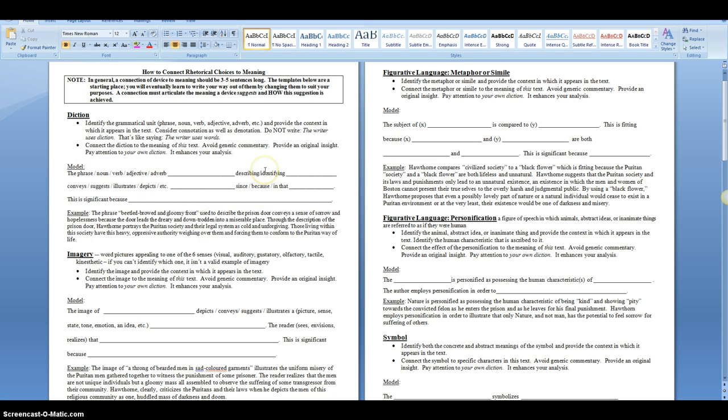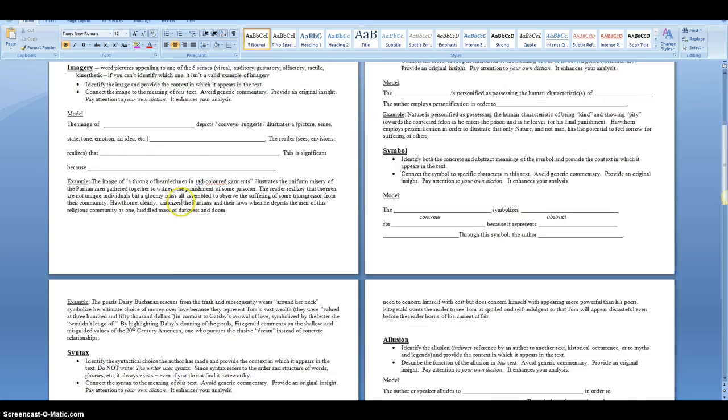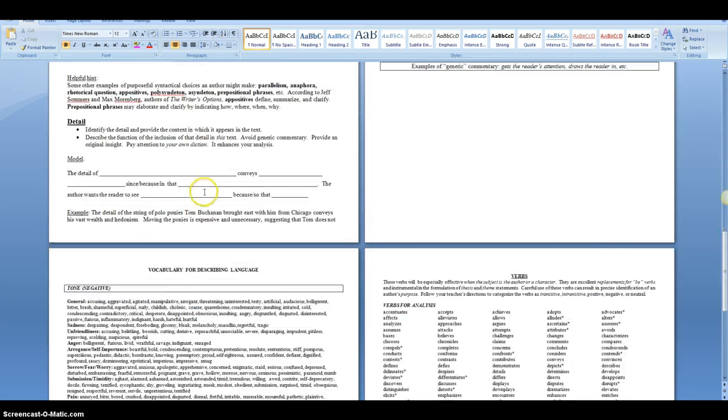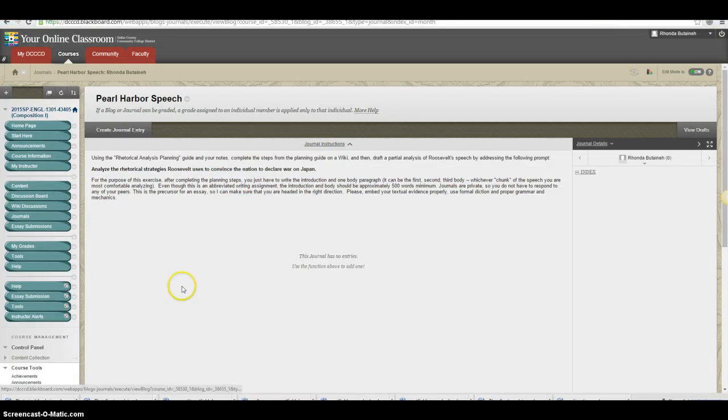Let's say you're trying to discuss some of Roosevelt's diction. You could use this. The phrase, for example, in his speech, he uses the word deliberately quite a bit. And so you would say the word deliberately describing Japan's negotiations suggest, okay. So this is a guide. It has ways to embed diction, imagery, simile, metaphor, personification, syntax, allusions, and so please feel free to use this to help you properly embed your quotations.